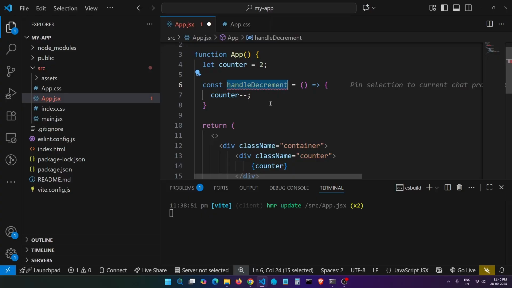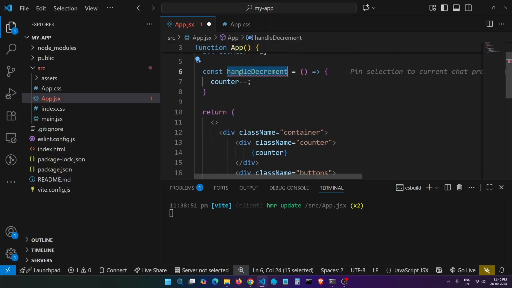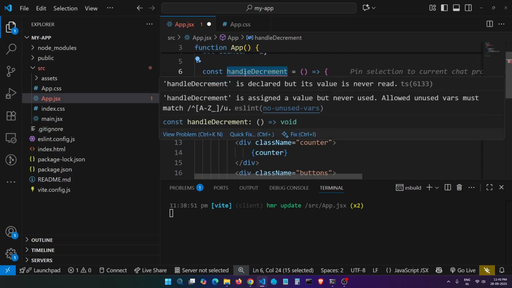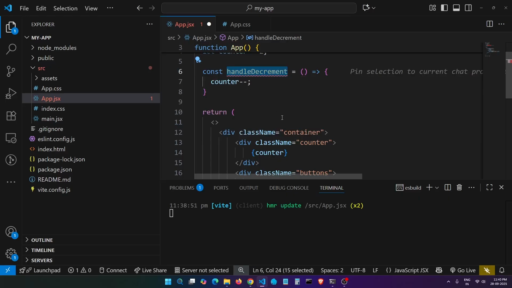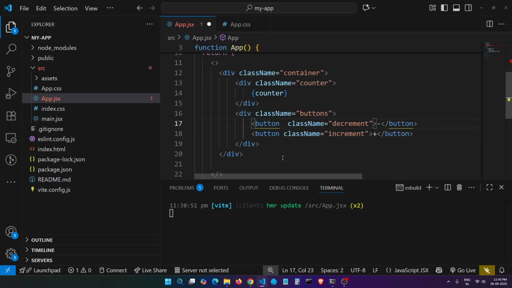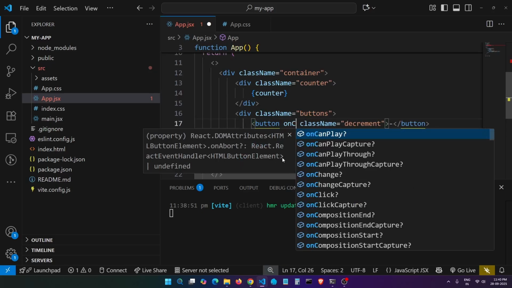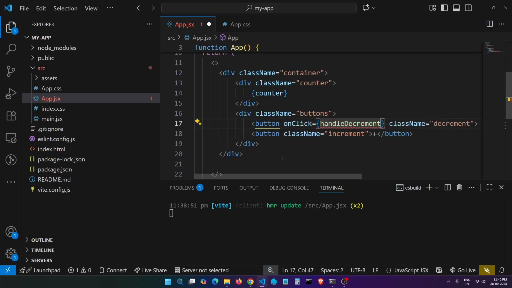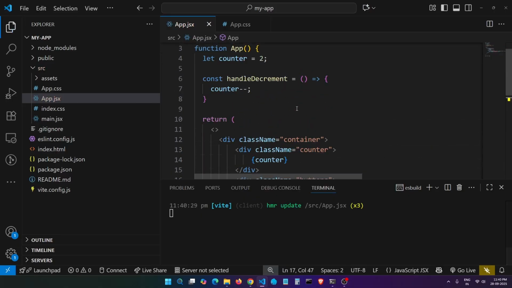So let's handle that. The reason why that error is coming is because I have created this but I have never used it. Okay, so let's attach it over here. I will attach it on the click event, and here I will call that function. So now you see that error is gone.